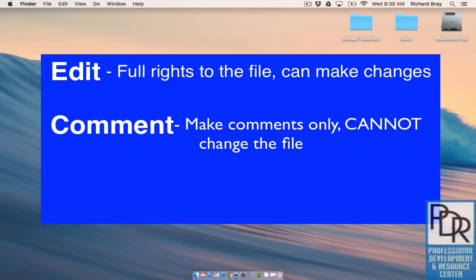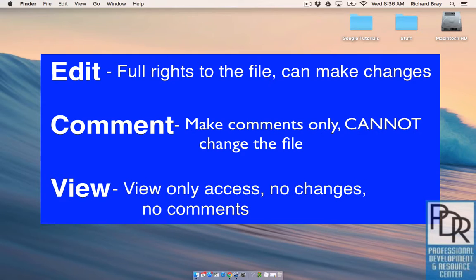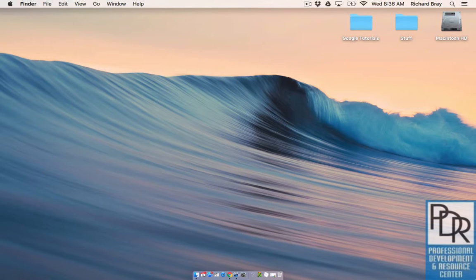The third and lowest access level is view, and that's view-only rights. When you grant someone view access, they can only see the file. They can't make comments, they can't change the file itself. So with that having been said, let's take a look at how to share files in Google Drive.